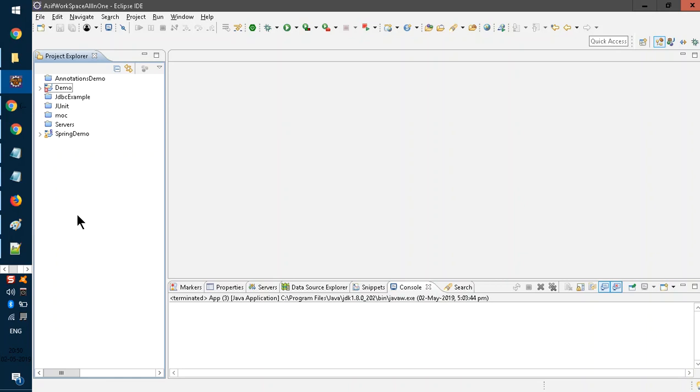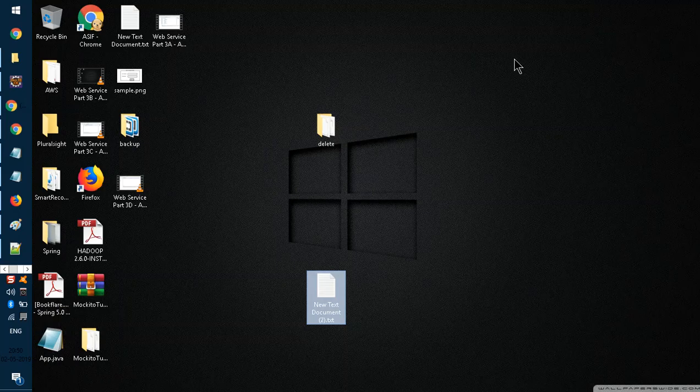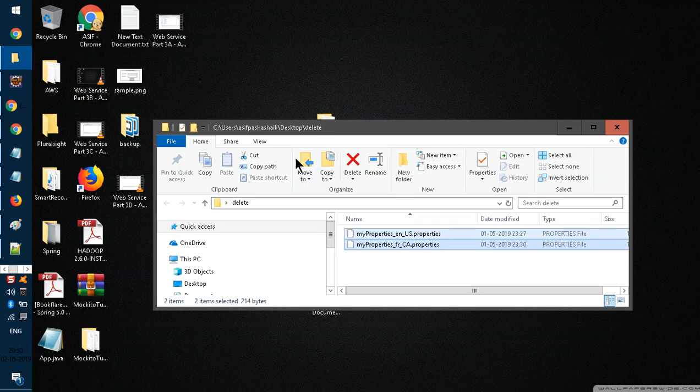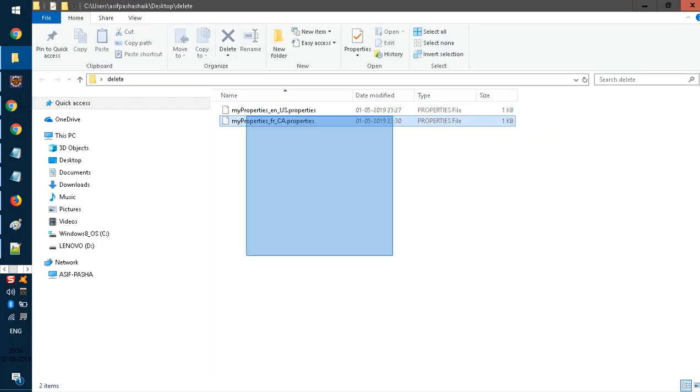How many languages need to be supported? We need to create that many property files. So let's do one thing. Let me go to my desktop and create two property files. So I have created the two property files. You can see here.